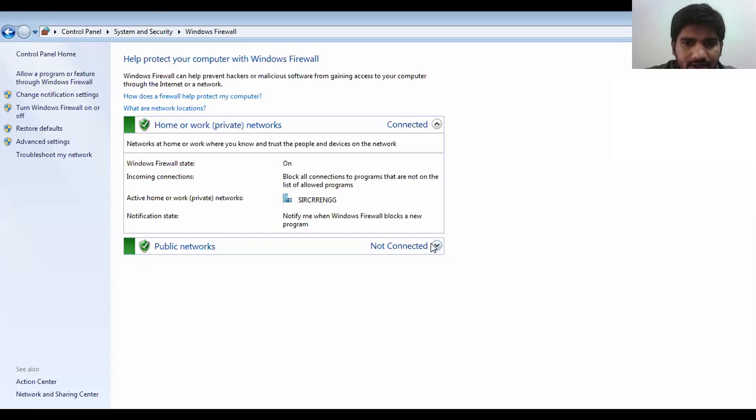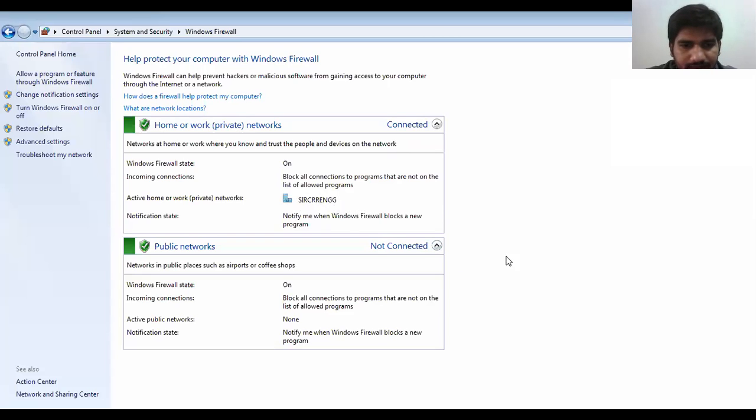Okay, so what is what, and so for example, see that. It is not connected, but its firewall status is okay. So whenever it is connected, now see that active public networks are none.